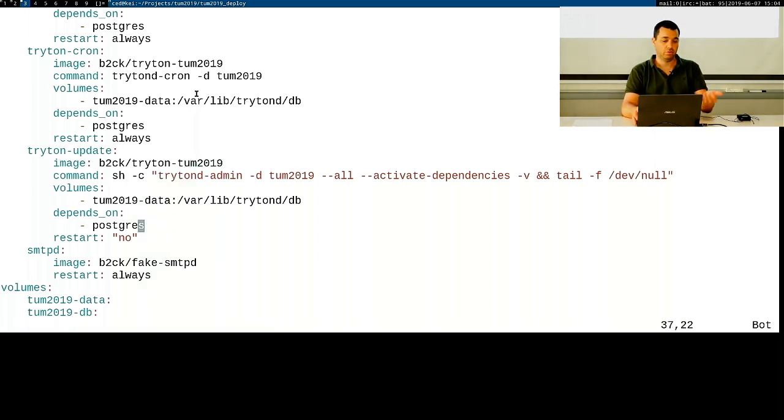And the update, of course, depends on Postgres. And this one, we don't want it to restart. If for any reason it crashes, we don't want to retry the update. So we set the restart to no. Like that, if there is a problem, nothing happens.